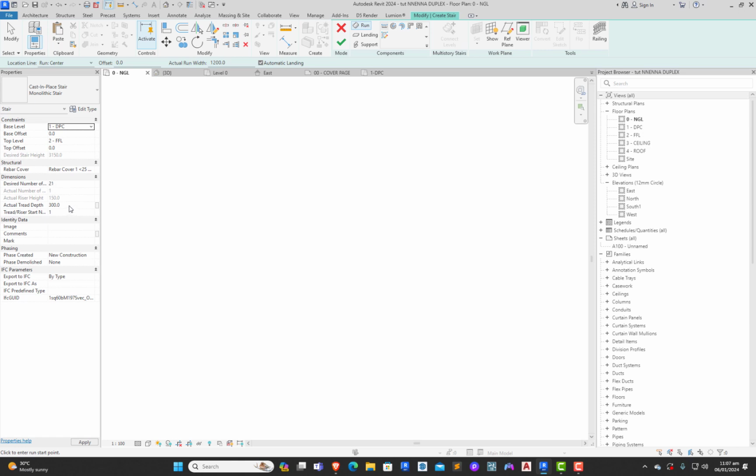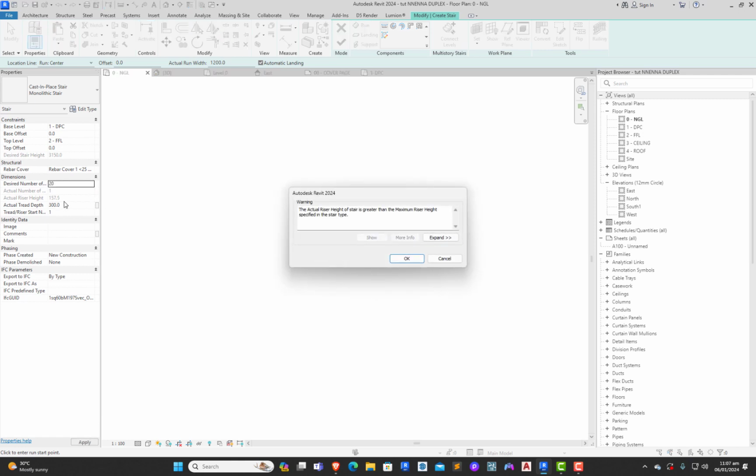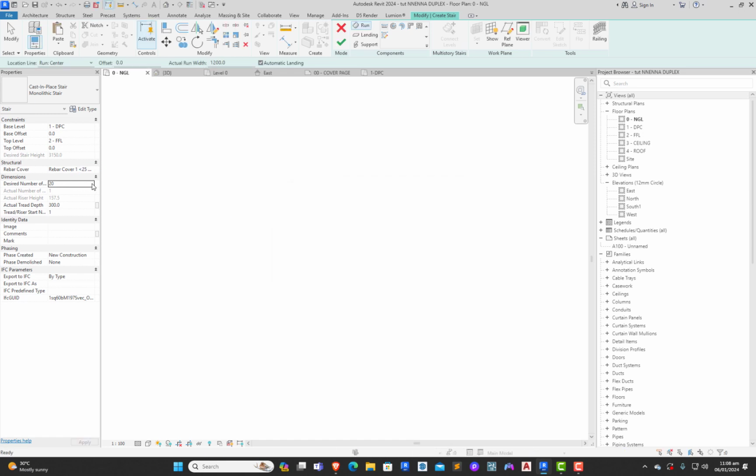Now you can adjust the tread depth if you want. You can make this 450, you can make it 275, whatever you want, but in this tutorial let's stick with 300 millimeters. Now if you want to increase the riser height, you can increase the riser height by reducing the desired number of stairs. Now you can see the riser height just changed to 157.5, but in this tutorial we are going to be sticking with the standard 150 millimeters.